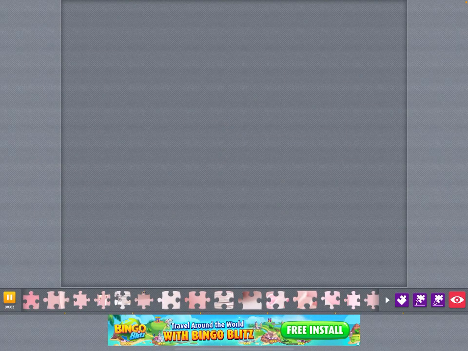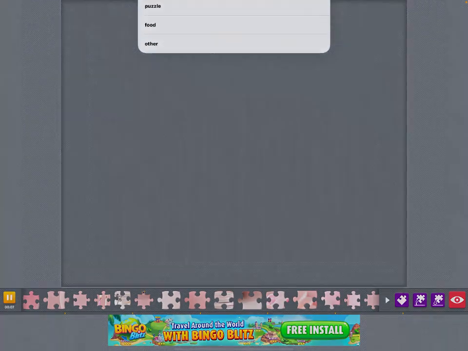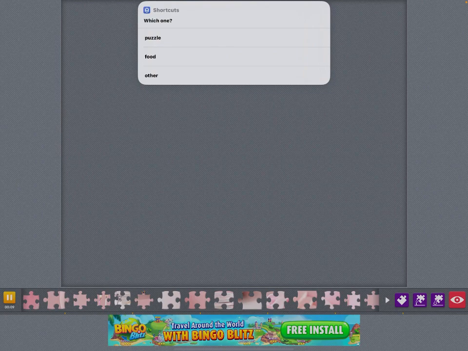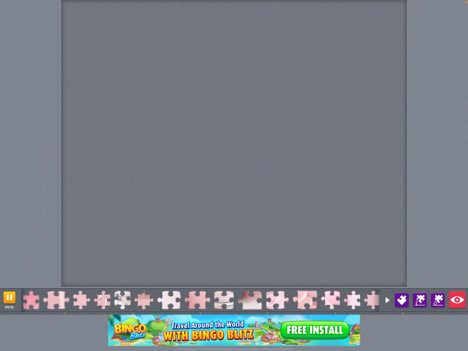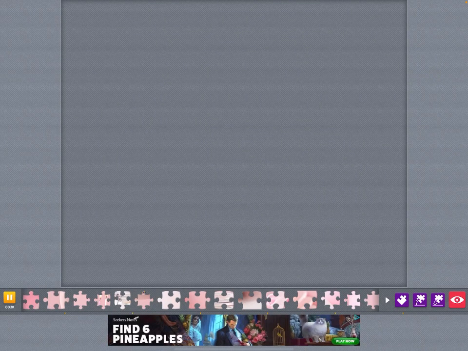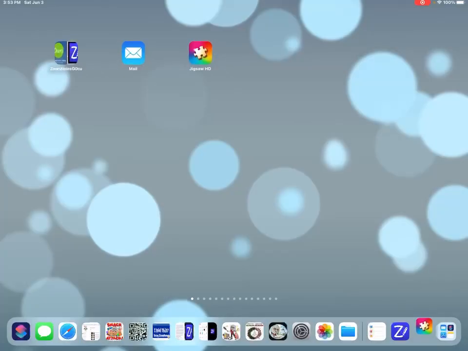A menu will pop up at the top. I think I've got too much going on. There it is. Okay, so all that menu does is give me the opportunity to say which game I'm playing. All right. And then it will put the correct icon in Zoom Notes.